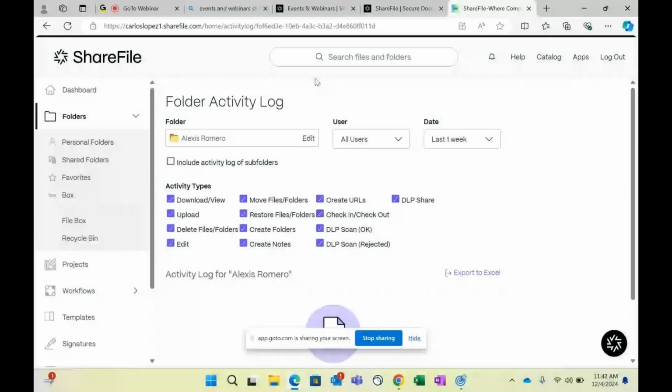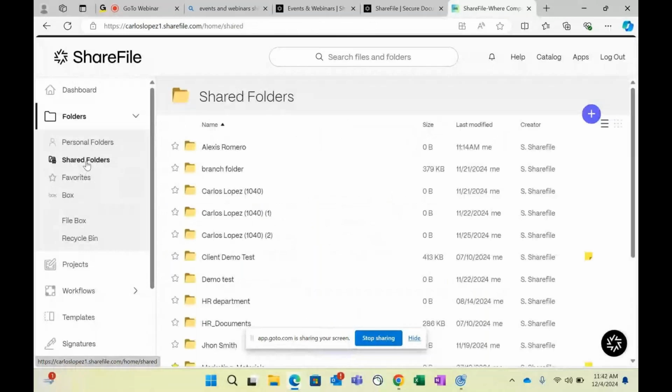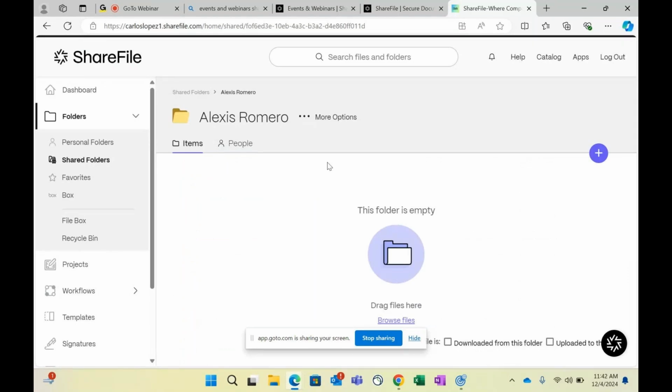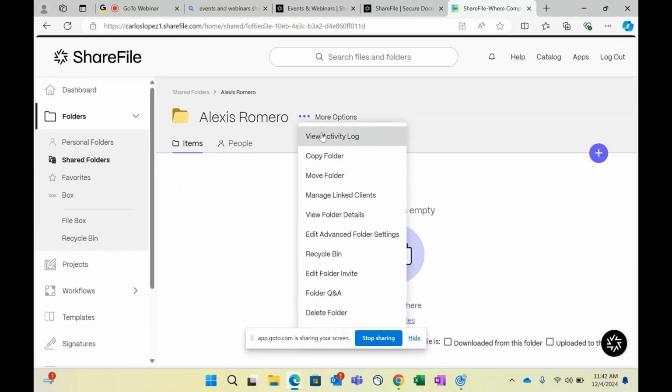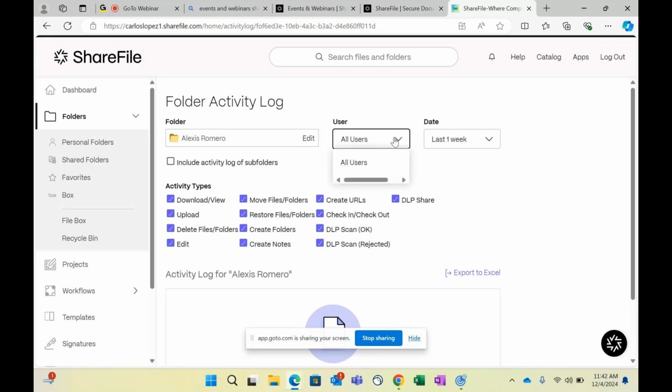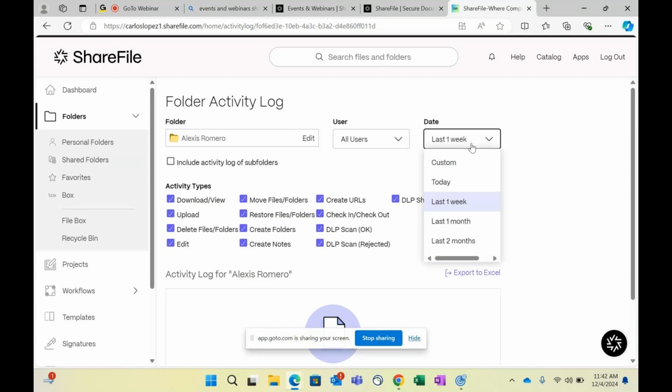I see a really good question regarding how to run an activity report on a folder. Let me go ahead and start sharing my screen once again so that you can see how it looks. You can go ahead and start downloading reports by going into the folder where you need the information from. By clicking more options, we have the view activity log option. We can edit and select the folder from where we need the information. We can have this for all users or a specific user, and also the date from when you need the report.